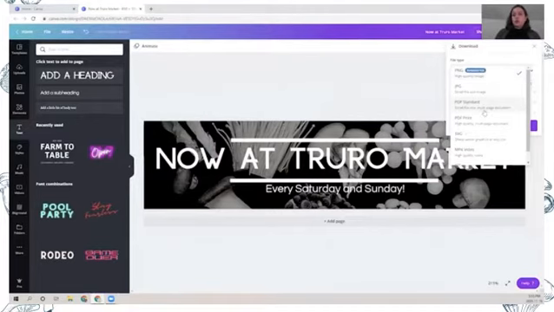You could have also saved it as a PDF. You can save it for SVG. You can do a video if you want to. You can make a GIF on here. You've got a lot of different options, but because we're doing a straightforward newsletter banner that we're now at Churro Market, we're going to do a PNG.